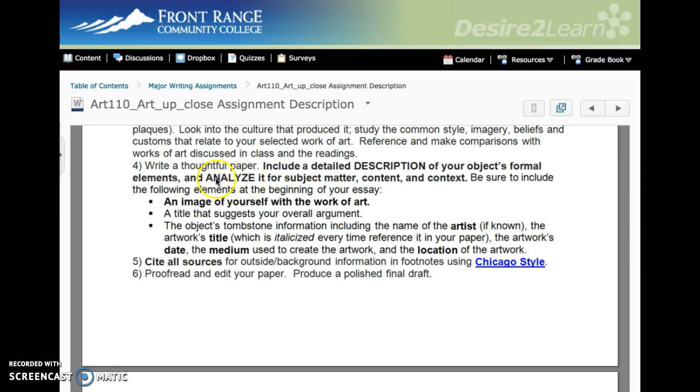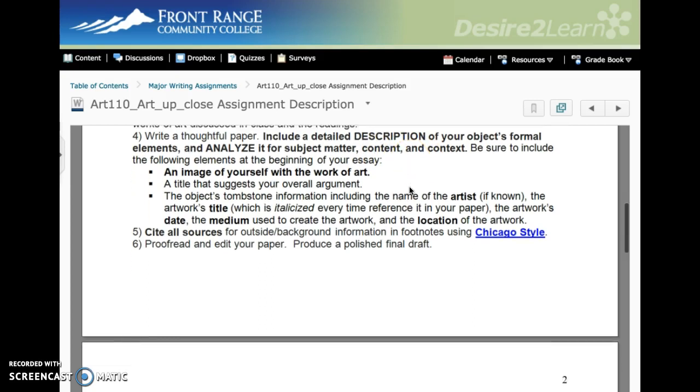But also be sure to include an analysis of this description. So how does the look of the object affect your emotional response to it? Or how does its background affect the way you perceive this work of art? So this will include a little bit of research into the object.